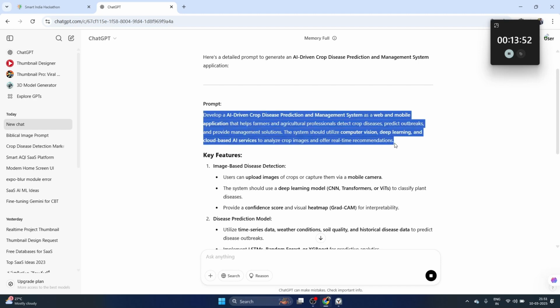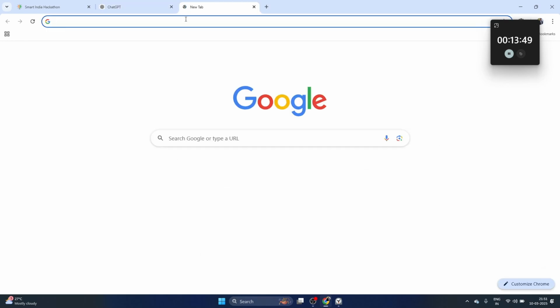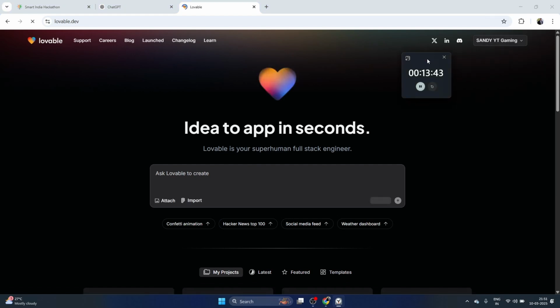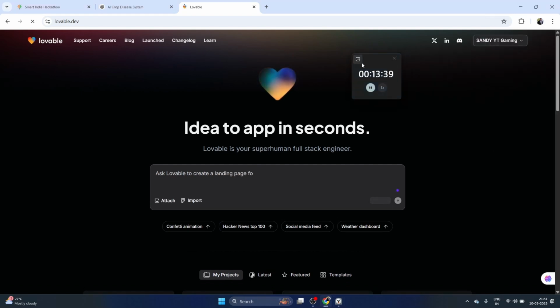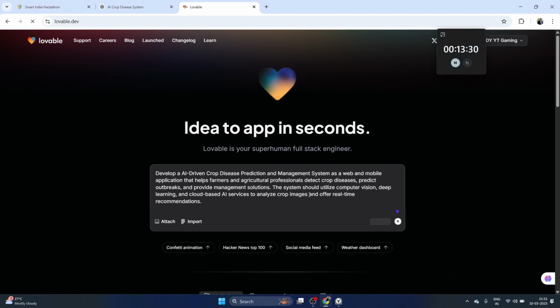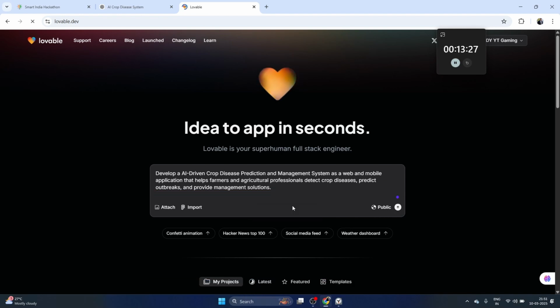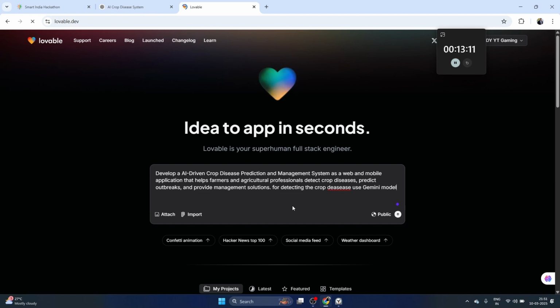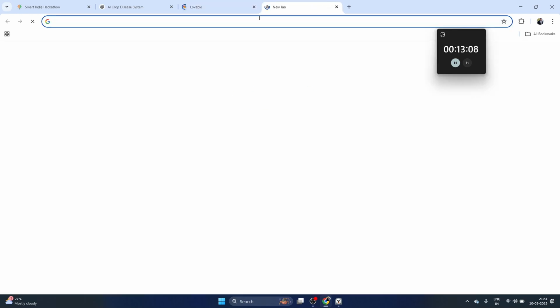I'm navigating to the AI tool called Lovable. You can also use this Lovable tool. You need to sign in with your account. So now I'm asking Lovable. I just pasted this prompt. In this I want to make some modification. For detecting the crop disease, we will use the Gemini model as the backend. We will check the latest Gemini model.